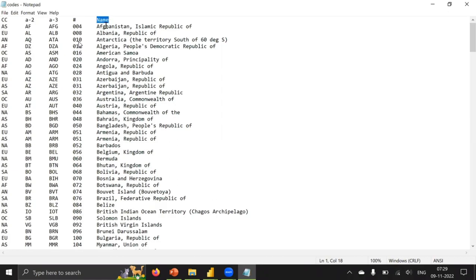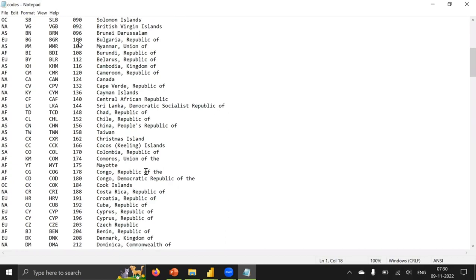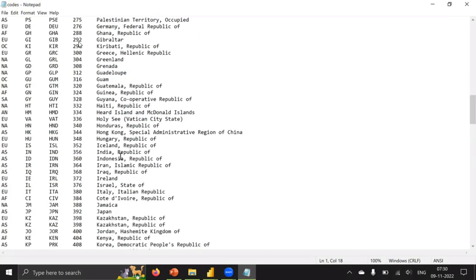The full name of Afghanistan is Islamic Republic of Afghanistan. If you come to, let's say, Cambodia, Cambodia is referred to as Kingdom of Cambodia, and India, I think it should be Republic of India, right? So yeah, Republic of India.